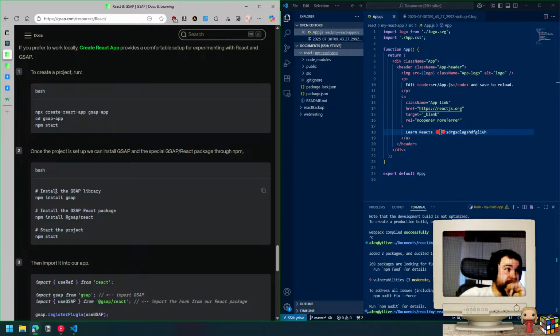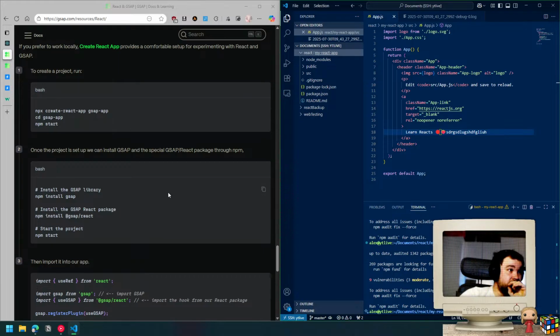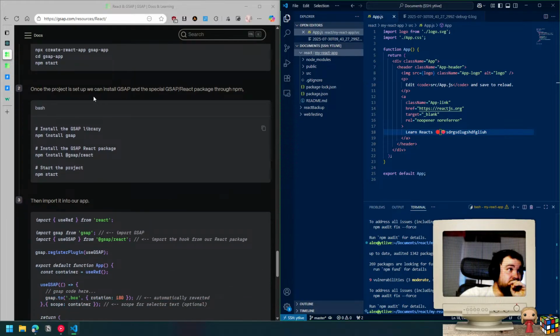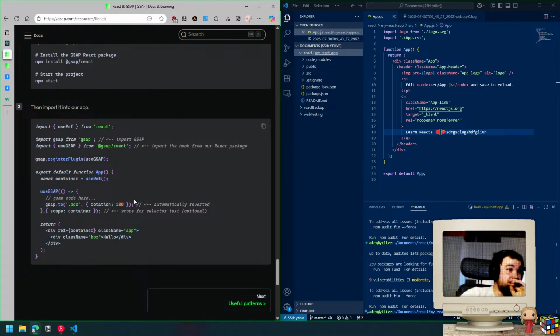Okay. So I have to install... Okay, this is what I wanted. npm install. So I do need to have both GSAP and the hook. That's good to know. I'm glad I continued to scroll. Once the project is set up, we can install GSAP, start the project, then import it into our app.